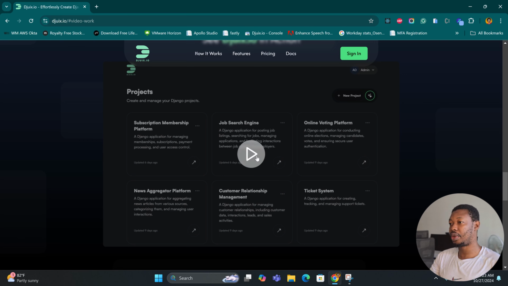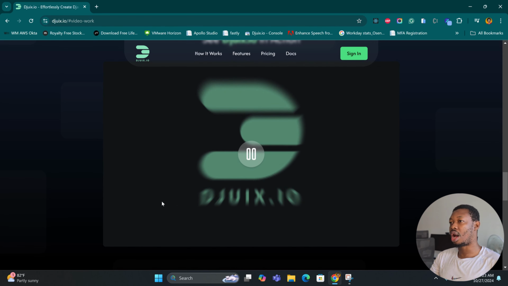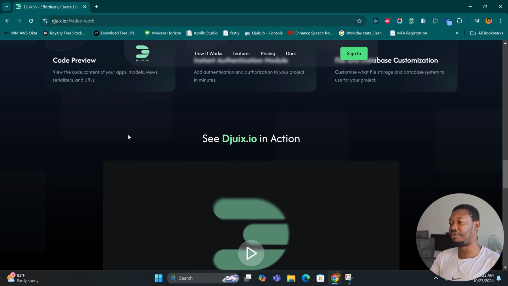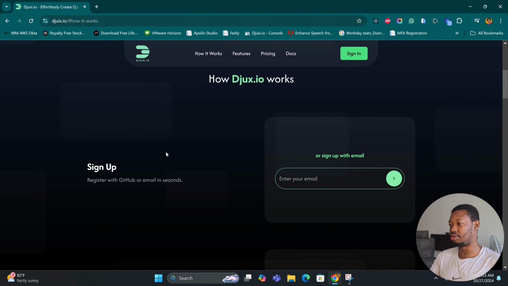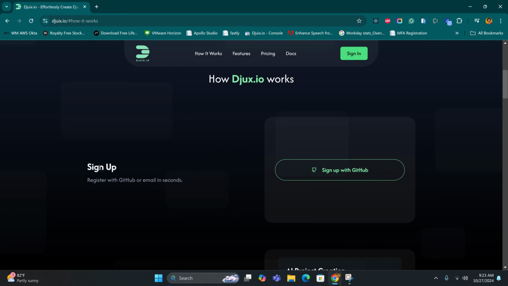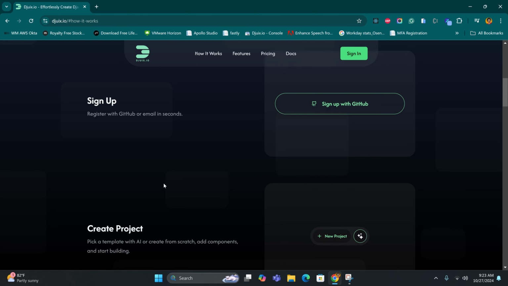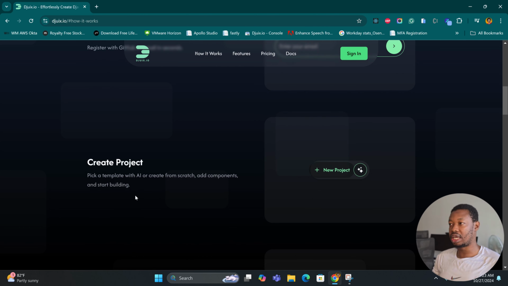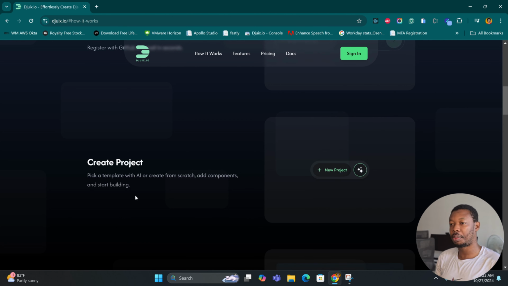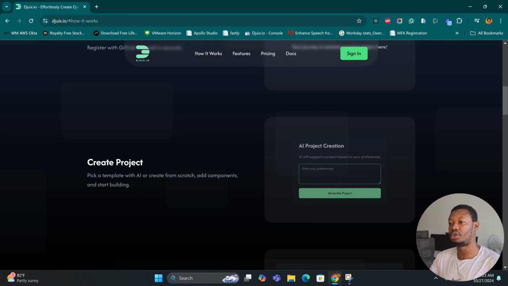Okay, so you click play, you get to see how Djuix functions. Also, you can just have a brief of how it works. So there is a simple animated UI kind of going over what Djuix does, basically. So we have the sign up process, which kind of invites you into Djuix. Then we have create project, because the whole idea of Djuix is you creating Django projects and quickly whipping up something such that you can test out with.